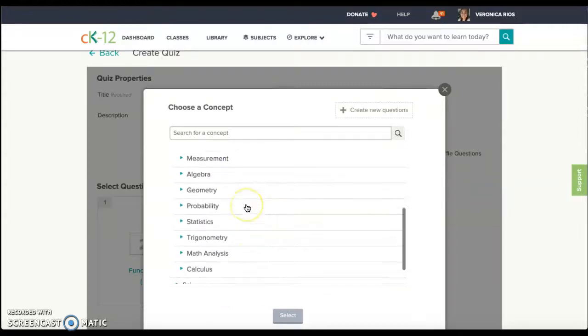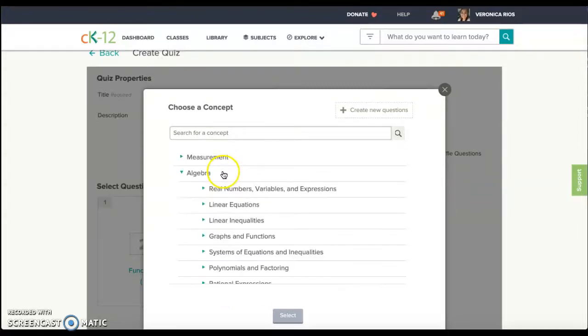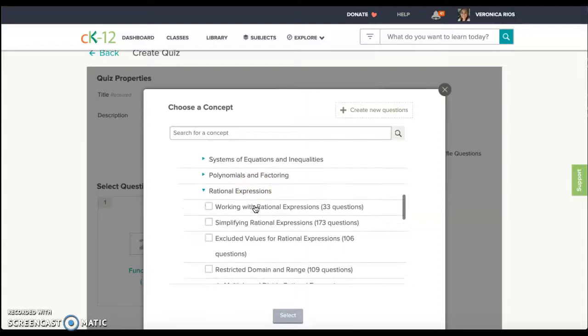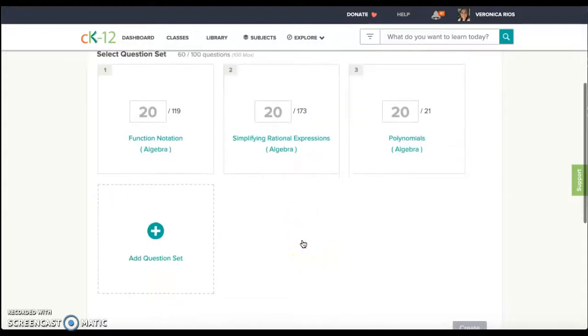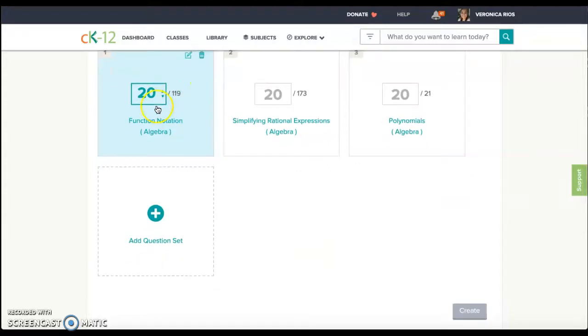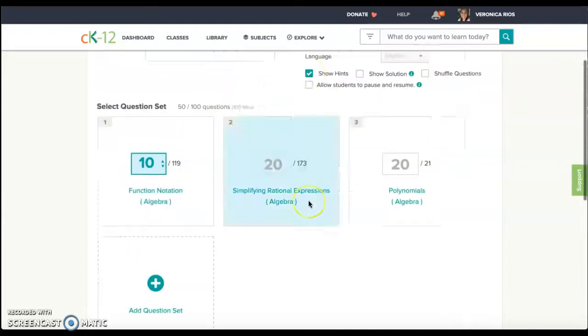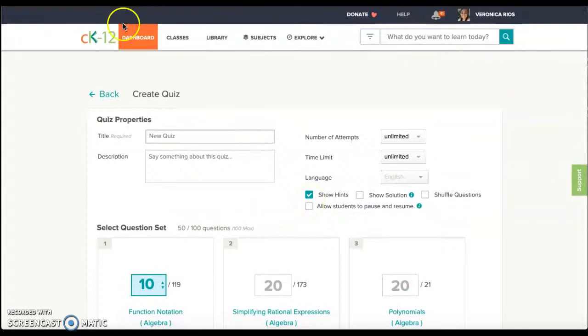It's really self-explanatory. You just kind of do the same thing, and then you just click whatever topics you want, and then you select, and then ta-da, there you go. And you can choose how many questions of each one you want. Okay, so function notation, I only want 10 of these, right? So then you just hit the down arrow to whatever number you want. Okay, and you can assign that as well. So it is customizable.